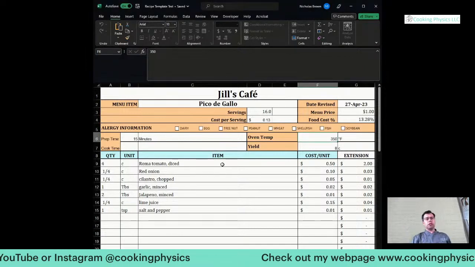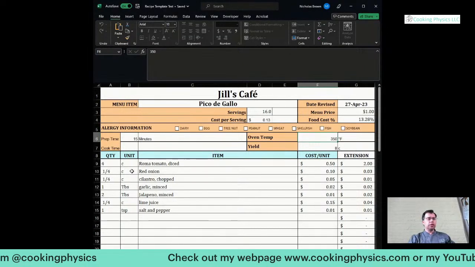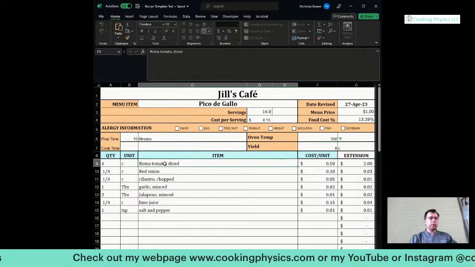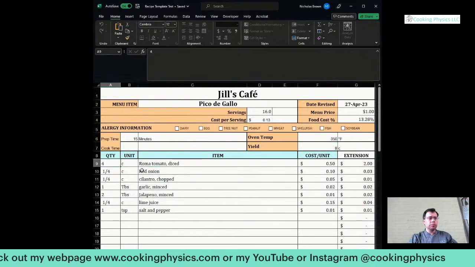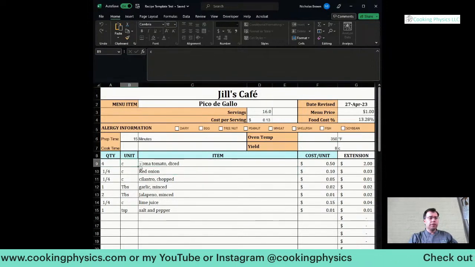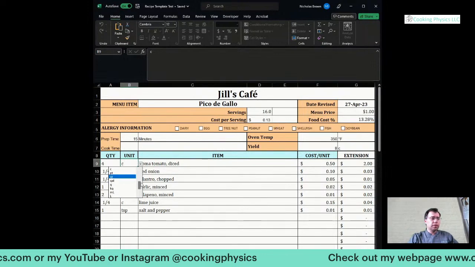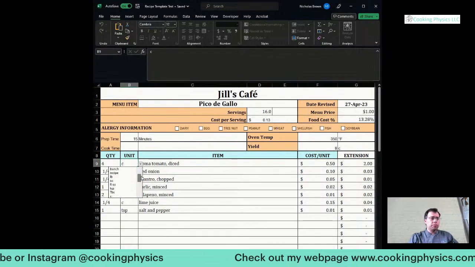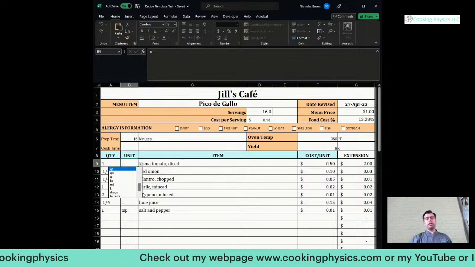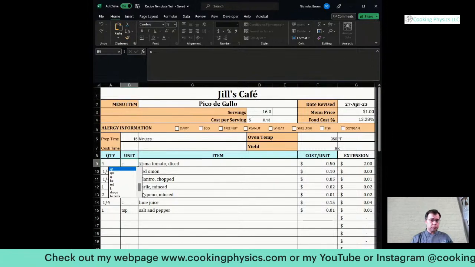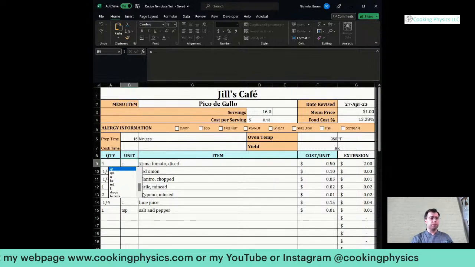As with any recipe that we've got, you've got your Roma tomatoes, dice your tomatoes, 4 cups. Inside of this, on your unit, I've got a drop down menu, and that will maintain consistency so that every single recipe looks the same.